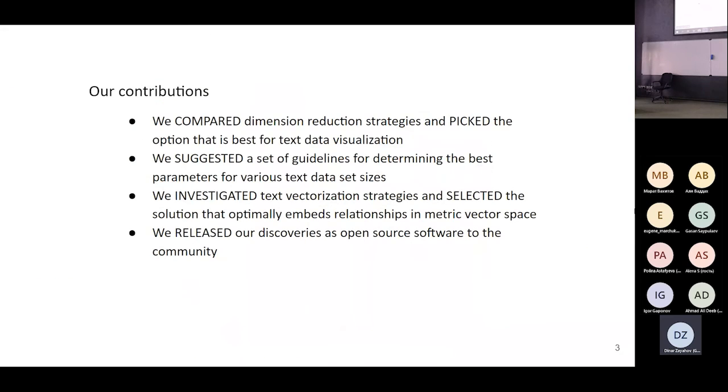We compared dimension reduction strategies and picked the option that is best for text data visualization. We suggested a set of guidelines for determining the best parameters for various text dataset sizes. We investigated text vectorization strategies and selected the solution that optimally embeds relationships in metric vector space. And we released our discoveries as open source software to the community. We explored dimension reduction techniques to use them for a clear and understandable way of text data visualization.